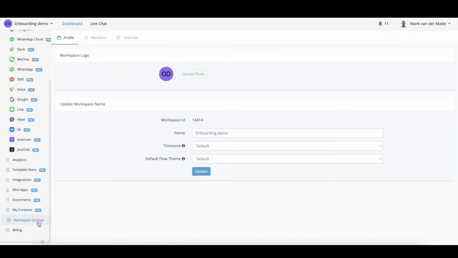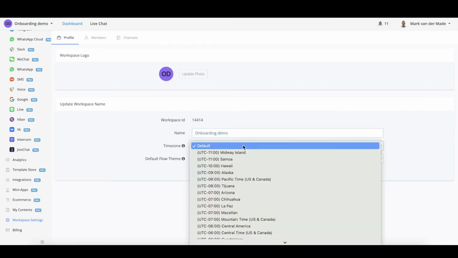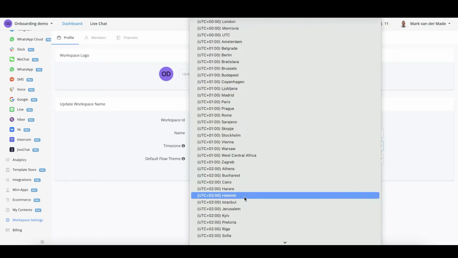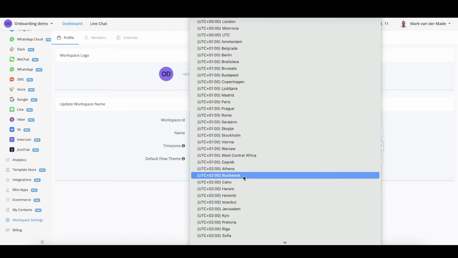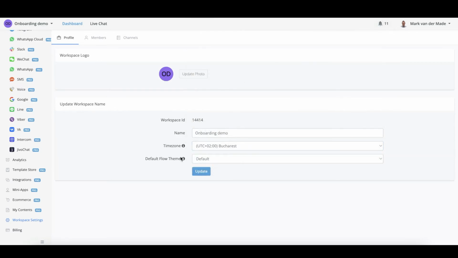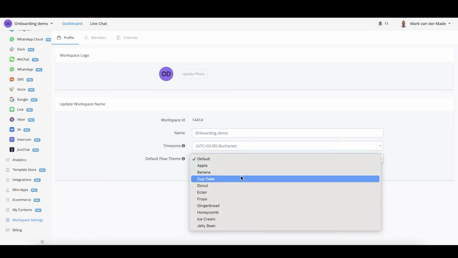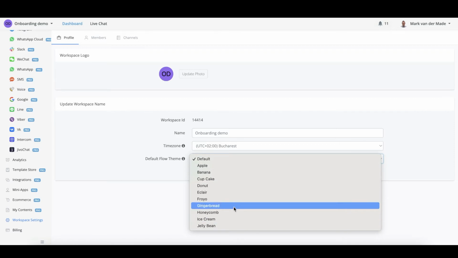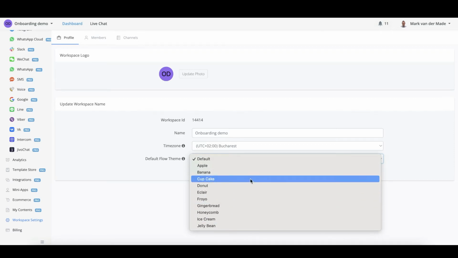If we go towards the workspace settings, you will be able to see your workspace name. You will be able to update your workspace logo. So if you have a company logo, you can just press the update photo and then upload your logo. You will have your workspace ID available to you. You can change the name of your workspace and you can set your time zone to match your own time zone. For me, that will be UTC +2. You can also select your own flow theme, and basically as soon as you create a chatbot, this flow theme will be the standard. You can still change all the individual themes inside of each chatbot, but this will just give you a default flow theme to start with.